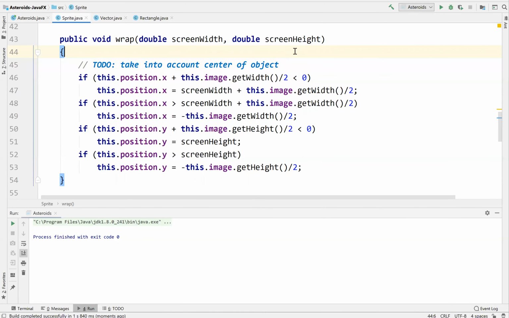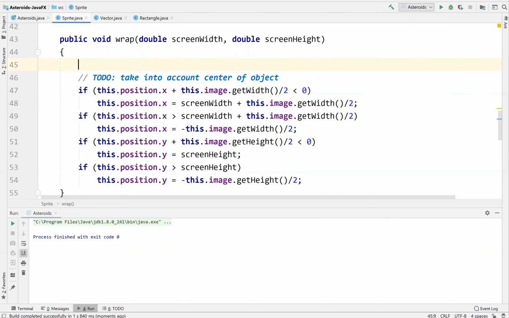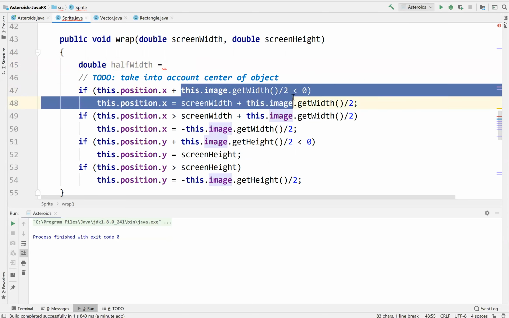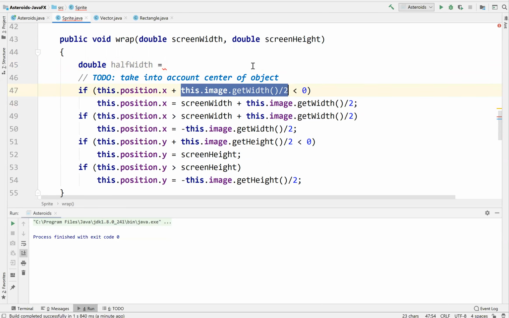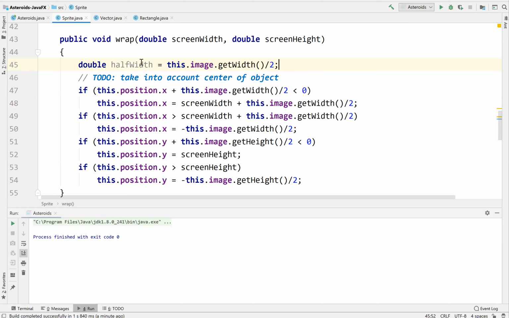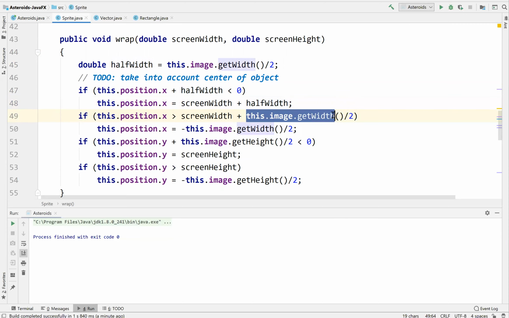All right, this code is just getting really kind of a mess to read. Let's say double half width equals this dot image dot get width over 2. Let's add this in at every place. It makes the code a little bit shorter.